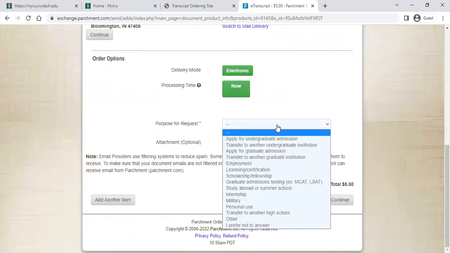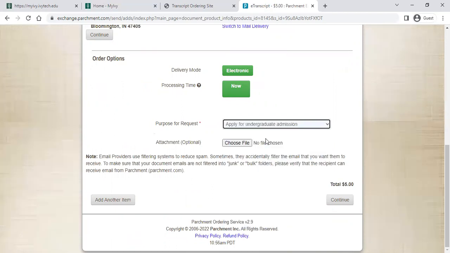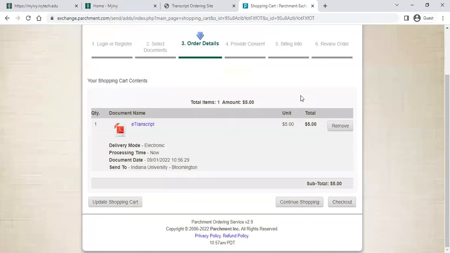Scroll down and choose the purpose for the request. You can choose apply for undergraduate admission for most cases. You could scroll that list. If there's something else that makes more sense, you could choose that. And click the continue button at the bottom. That will let you continue to the next page to verify that your e-transcript is there. We're sending that to Indiana University.